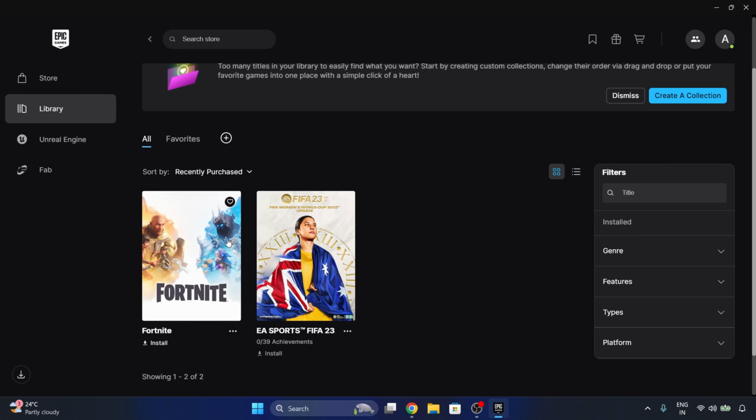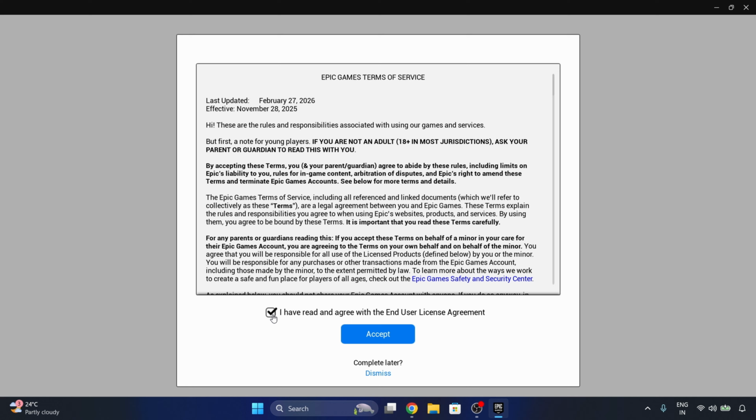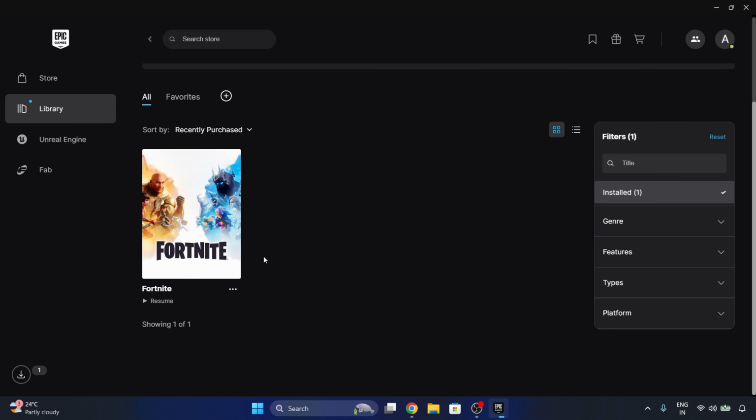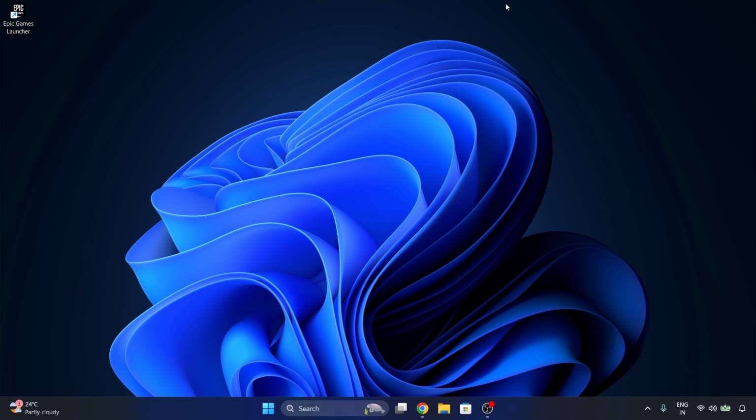Now click on Fortnite. Click on install. Now check this checkbox. Click on accept. Click on yes. And this will start installing Fortnite. To view it, click on this icon. Now maximize it. And now as you can see here, Fortnite is being downloaded. So wait until the game is downloaded. So this way I can install Fortnite on a Windows PC or laptop.